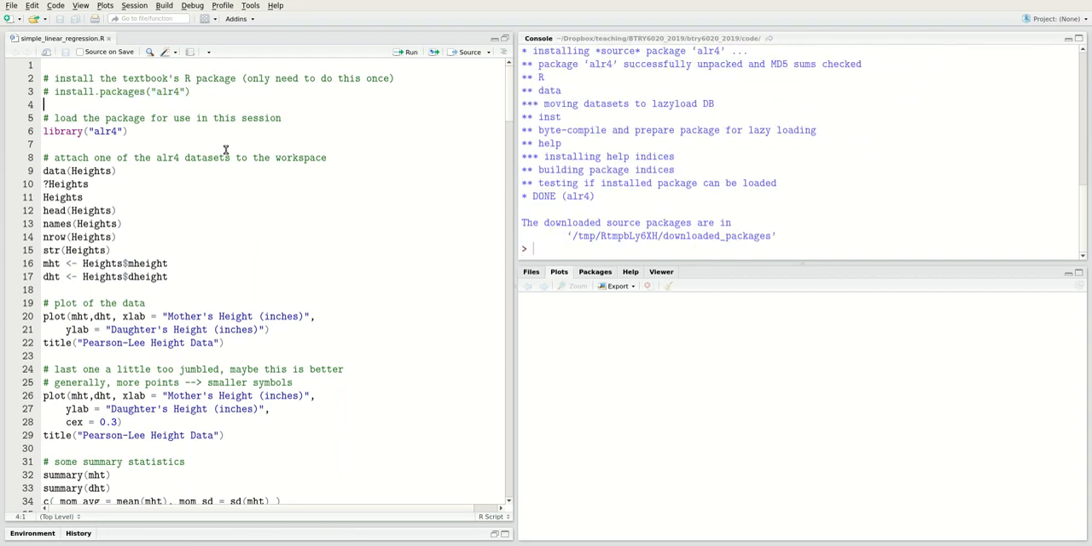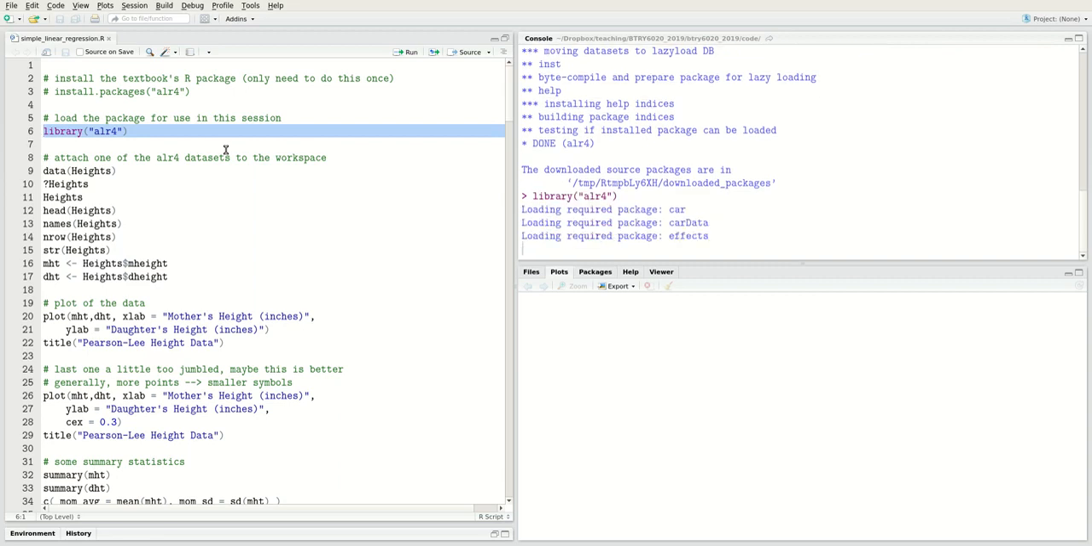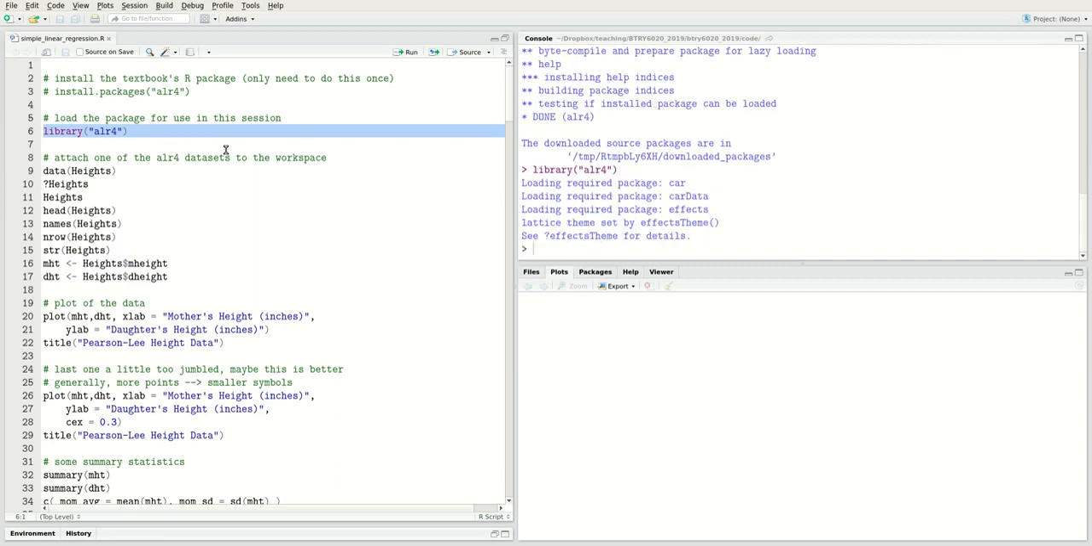And that will take a minute or so. And then you have to attach the package to the workspace. And so the way you attach a package is with the library command. So just run that, and it spits out some information. R packages are a set of code that someone has written that they want to share with someone. In many R packages, in addition to code, they include data sets.